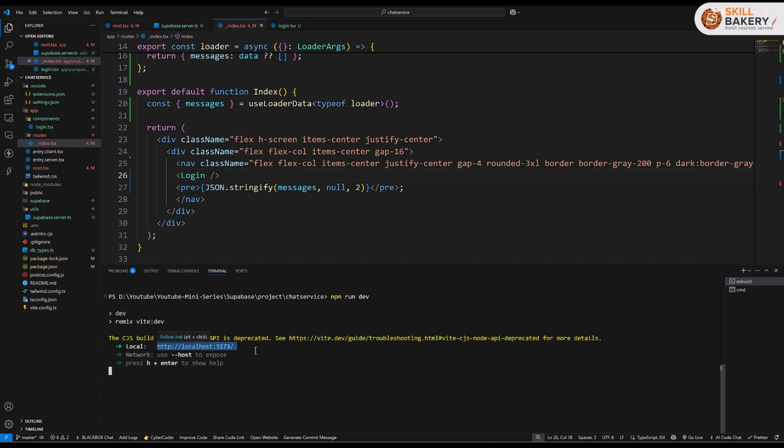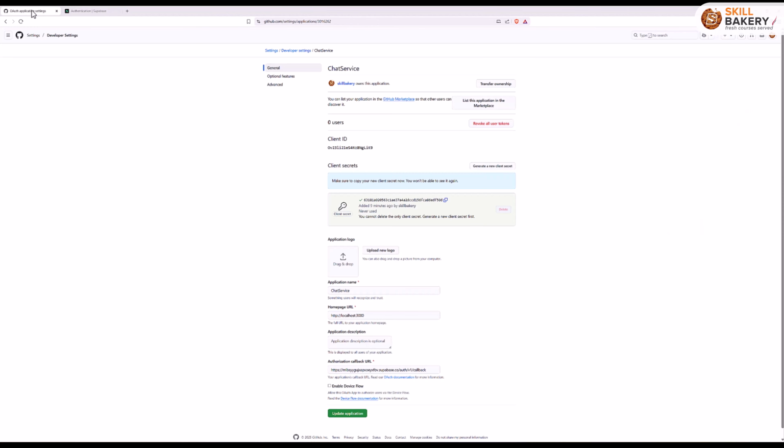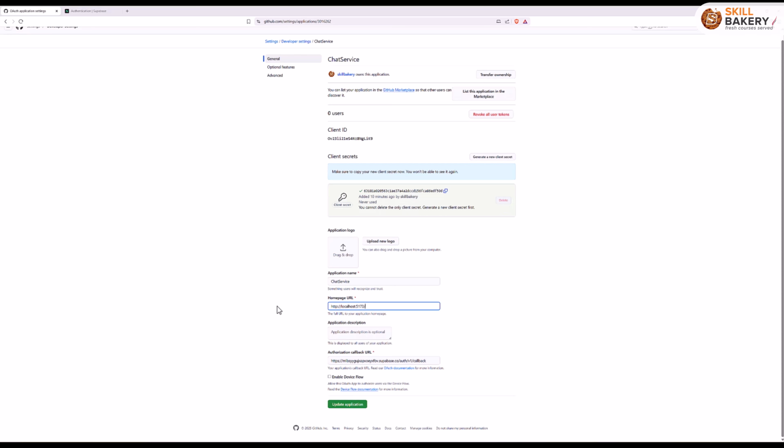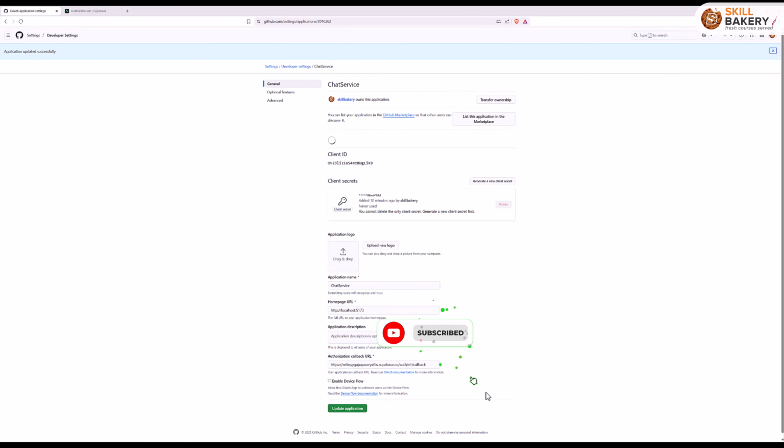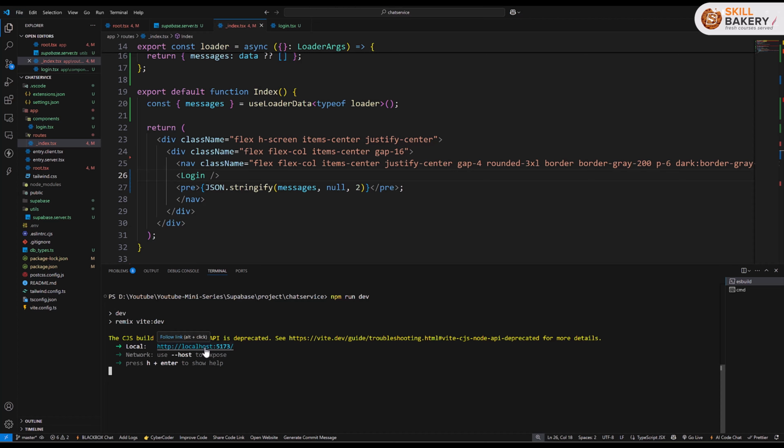So if you remember, the URL that we provided over here as homepage URL, we can go ahead and update this now, and then click on update application. So now our URL is proper. Let's open this up in the browser.